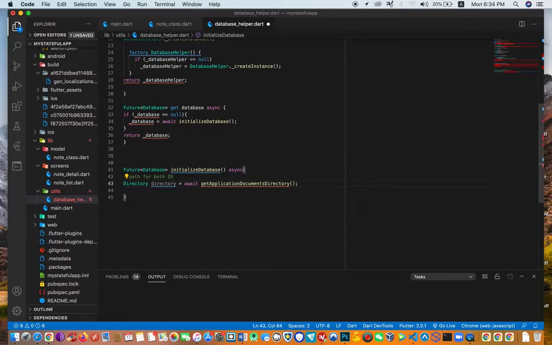Then I terminate this. So this initialize database will also make sure it checks our directory where our database is going to be stored on our devices. So this will be the path, await get application documents directory. Okay, good. And this is provided by our path package that we imported at the top.